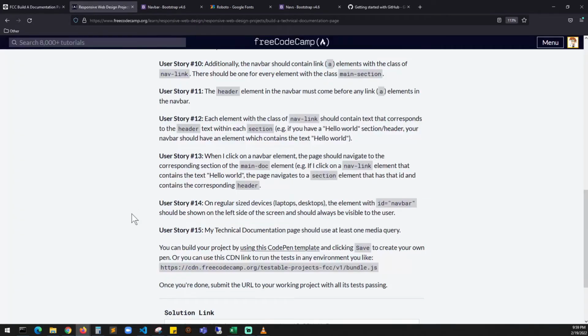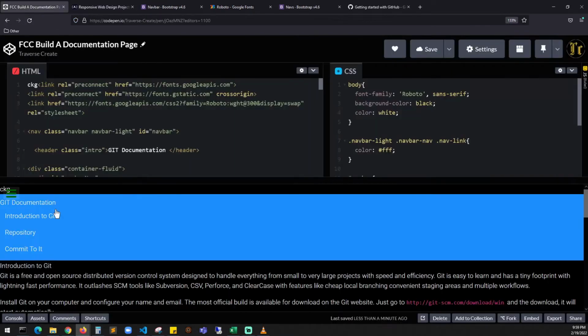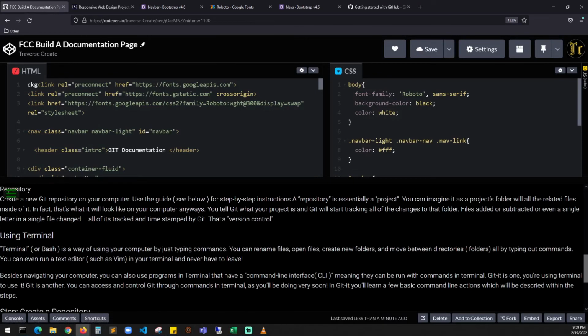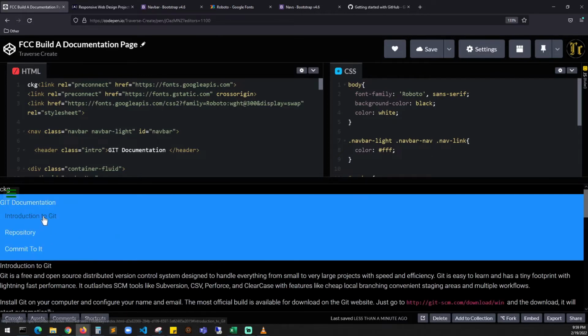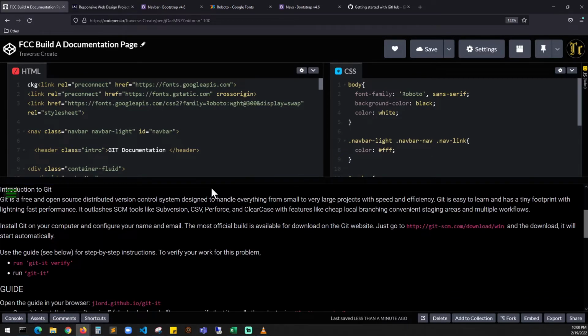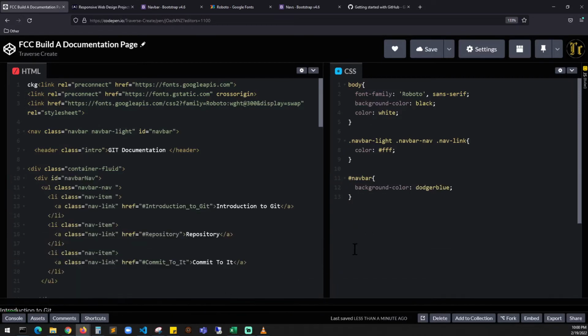Now if we go back and have a look, it says on user story number 13, when I click on Hello World, it takes me to that Hello World section. All right, let's click on Repository to see if it takes us to the repository. Click. All right, there you go. It jumped automatically to our repository. Right now, we haven't added any styles to it. So we're going to go up, click Intro. It takes you to the intro page. Okay, the links are working, but we need to add some more styles to it.